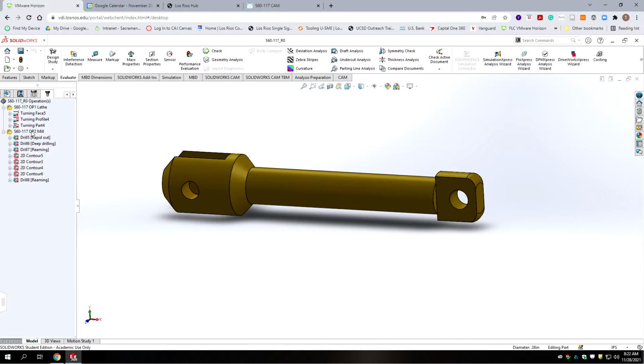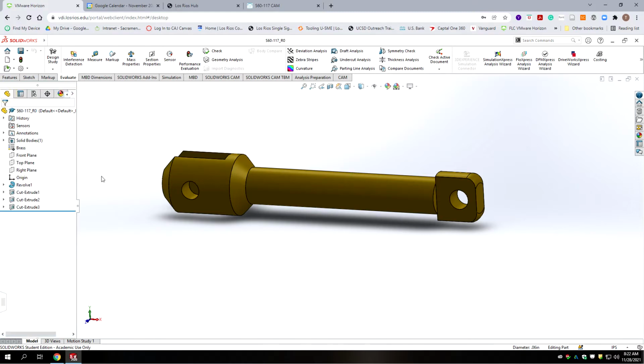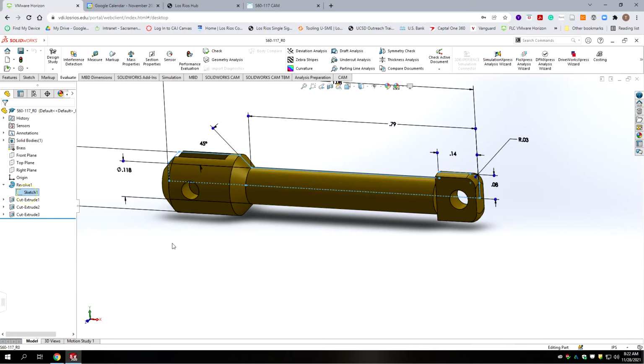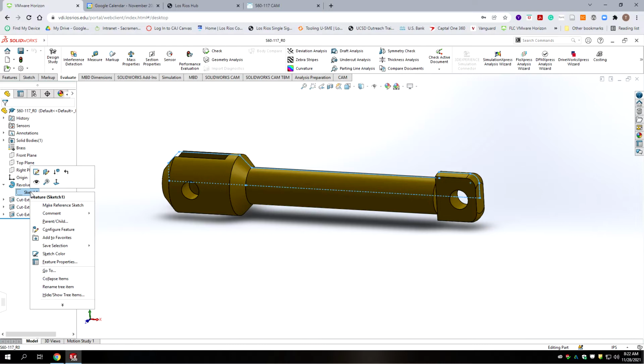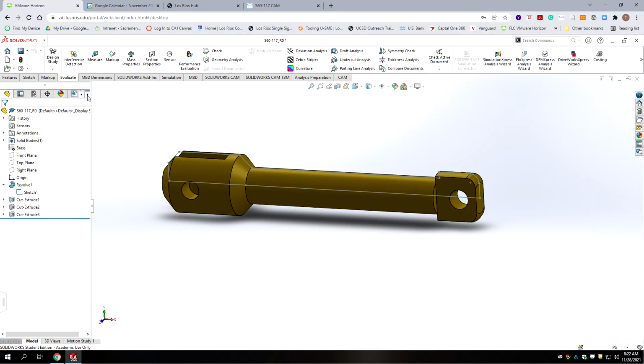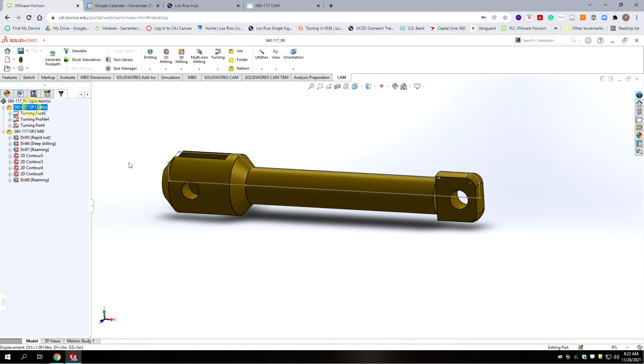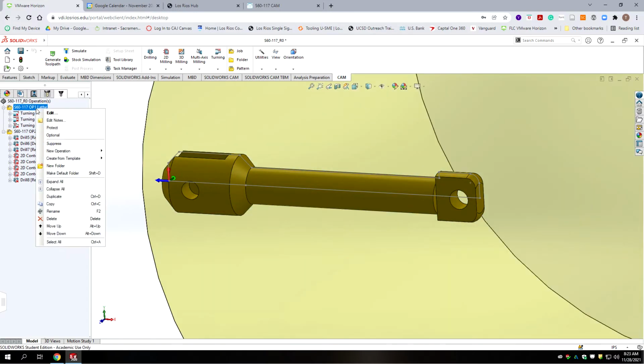And we're going to have to update the setups on both of those. Before we do that, we need to go activate the sketch we use to turn our initial revolve. So we're going to select that sketch and make it visible. Tab back over to CAM. And let's set up our lathe job first.